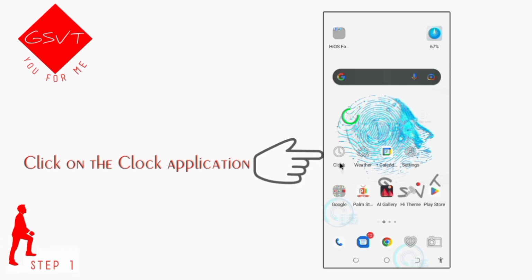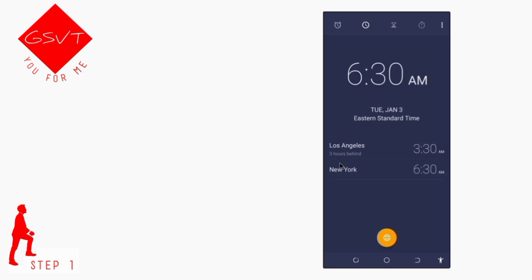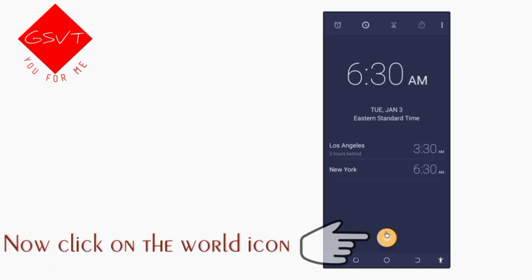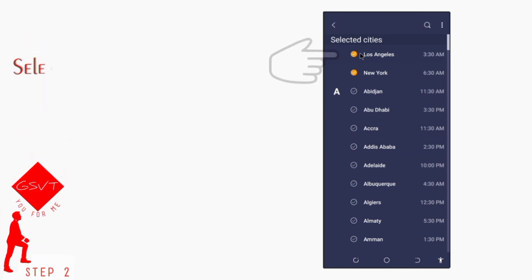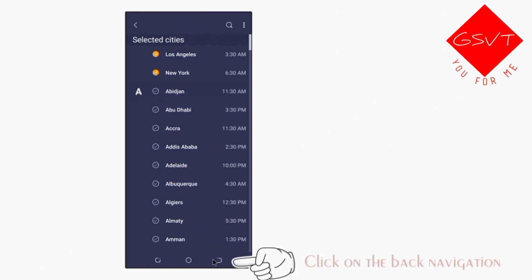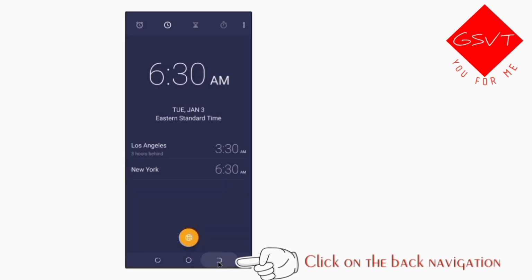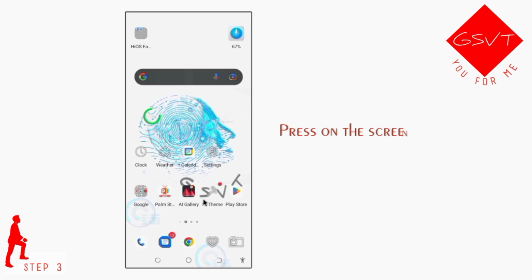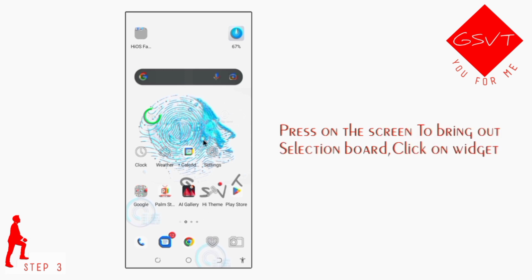Click on the application. Click on the world icon. Select the country or city you like. Click on the back navigation on the screen. To bring out the selection board, click on the widget.